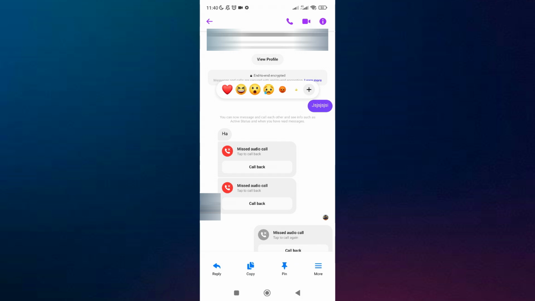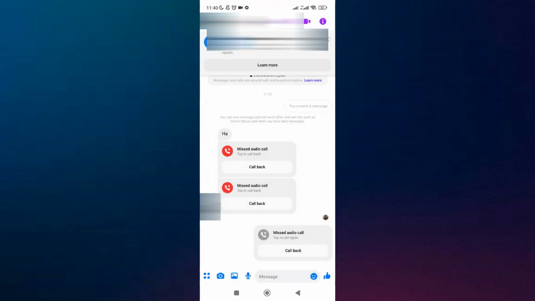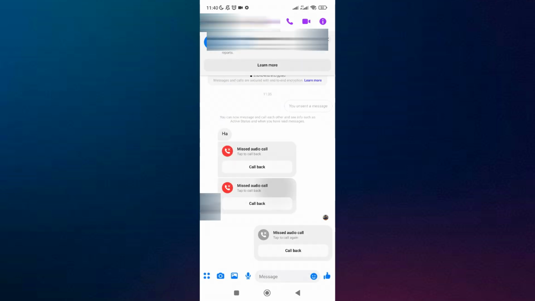If you wish to delete any of these call logs, you can do so within the chat. Simply tap and hold on the specific call entry or message you want to remove. A menu will appear with the option to remove. Select this option to delete the call log from the chat. Unfortunately, this must be done for each call log individually, as Messenger does not provide a bulk delete option for call logs. And that's it for this video.